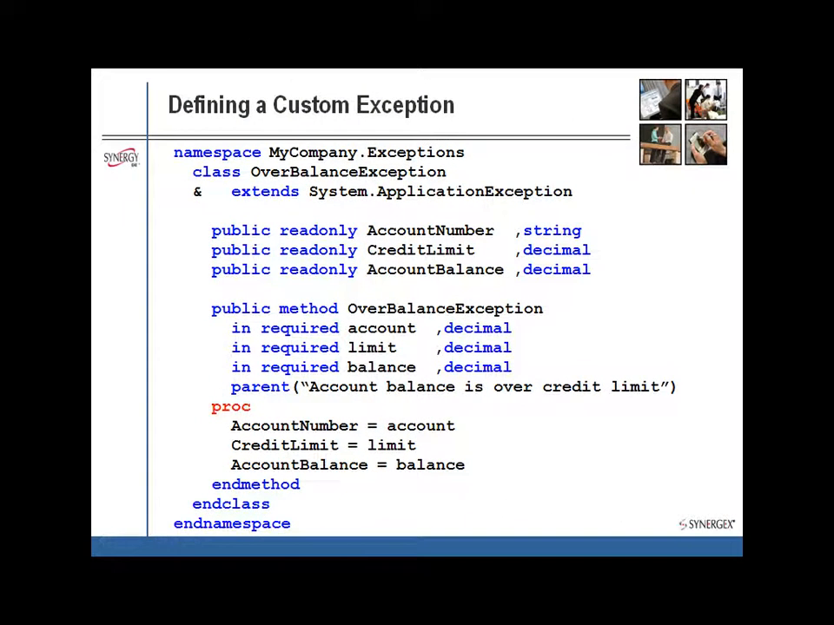As mentioned earlier, another very useful aspect of structured exception handling is the ability for application developers to define their own custom exceptions. This does require a little bit of OO programming, but it's relatively straightforward to implement. Here you can see a custom exception class called Overbalance Exception, which is part of the mycompany.exceptions namespace. The exception class extends or inherits from a class called system.applicationException, which is a base class intended to make it easy for developers to define custom exceptions.